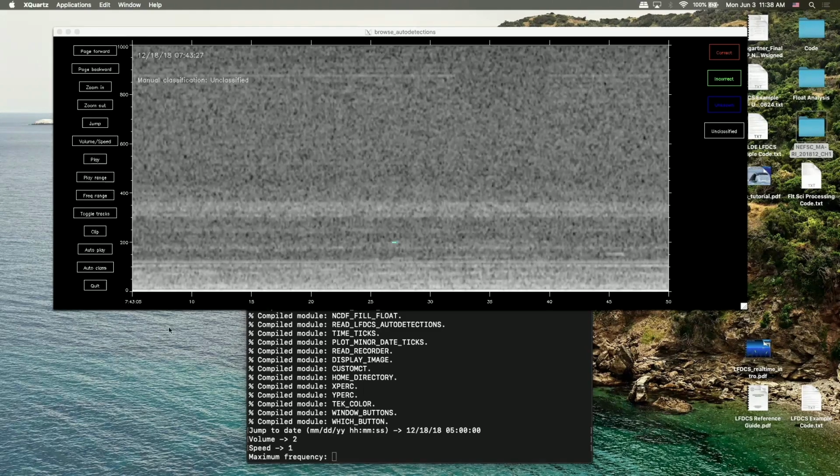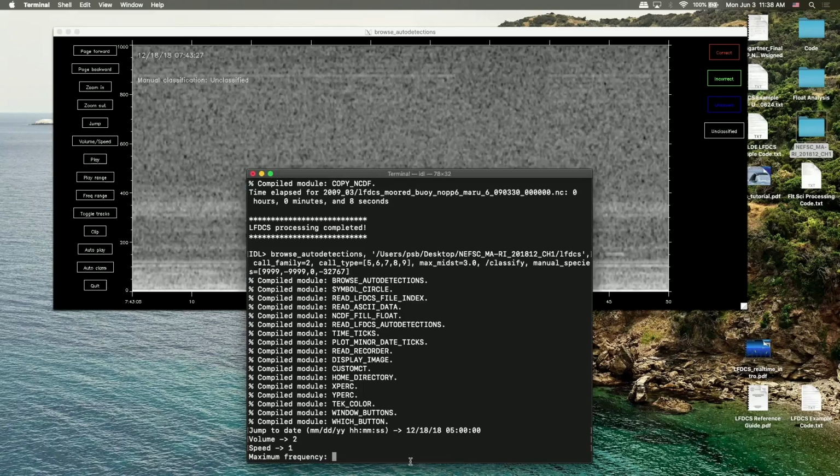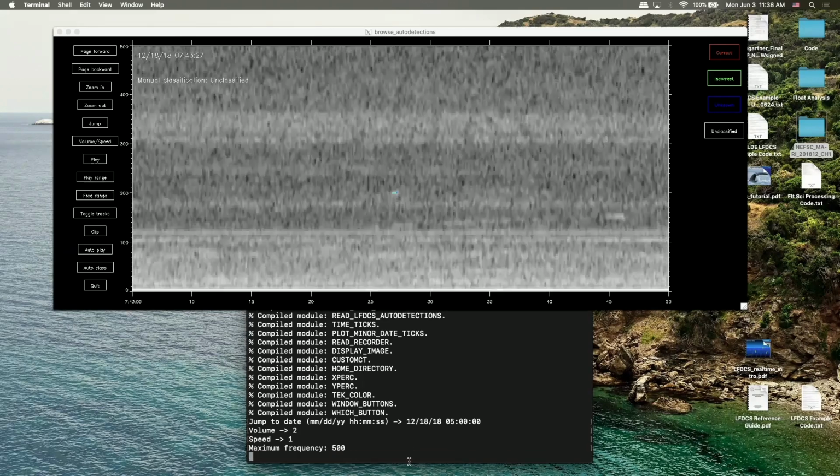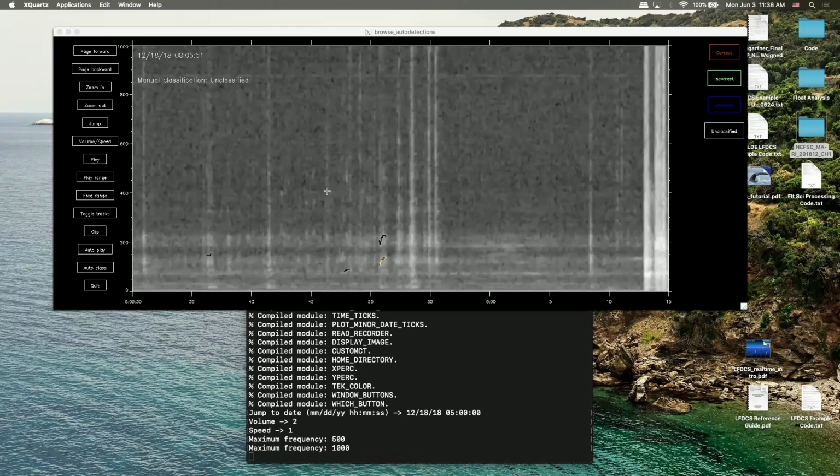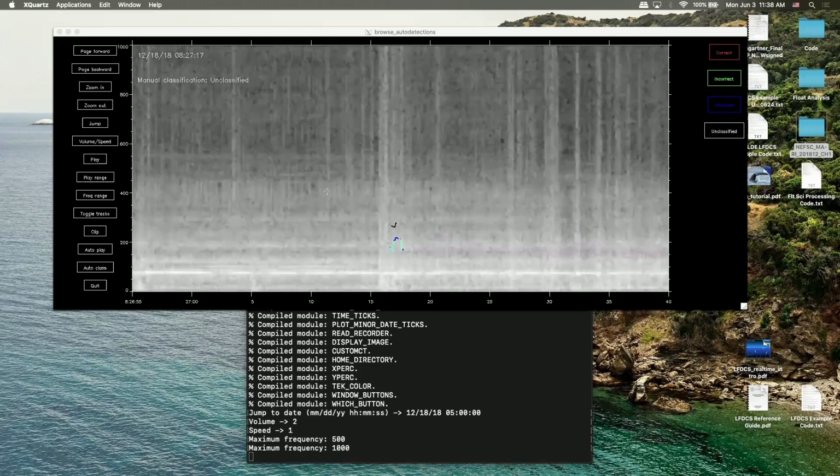Frequency range, you can zoom in on the frequency axis. So we can say, I want to look at 500. I'll zoom in there. And if you want to go back, you would just go back to 1,000. Okay. Toggle tracks, if you want to turn on and off pitch tracks. It's a very boring pitch track.